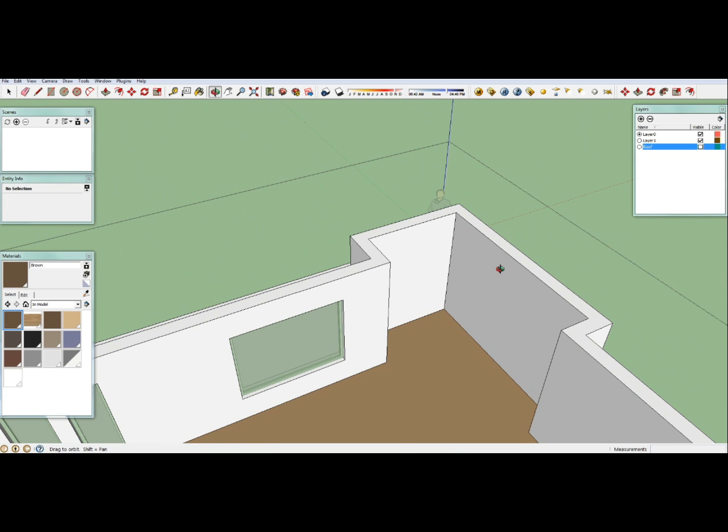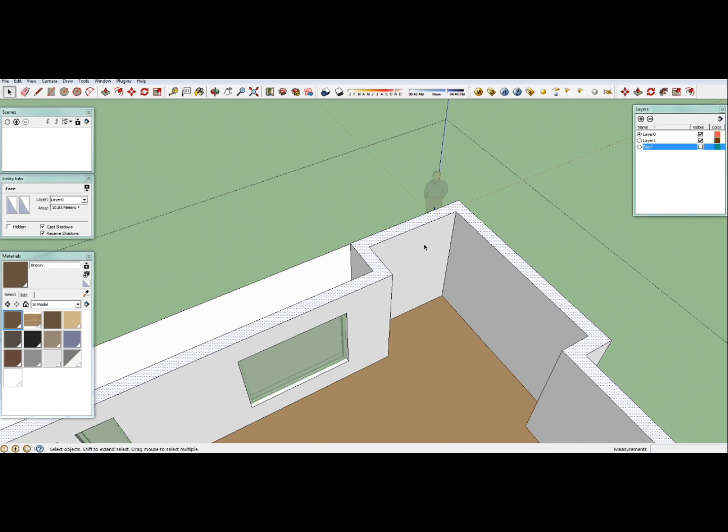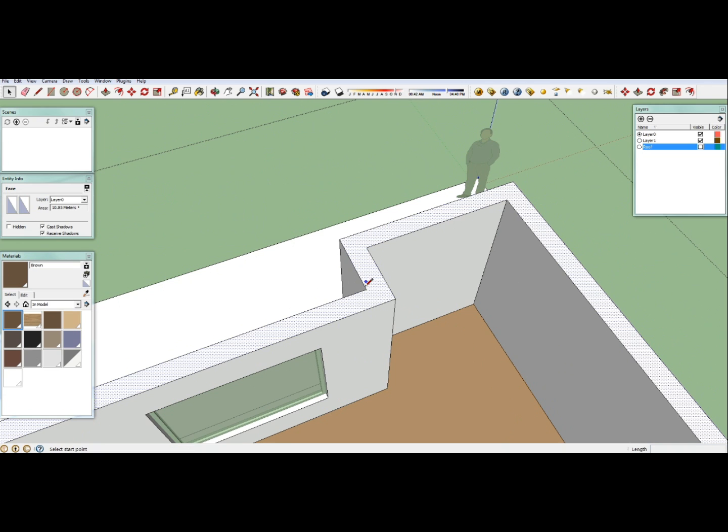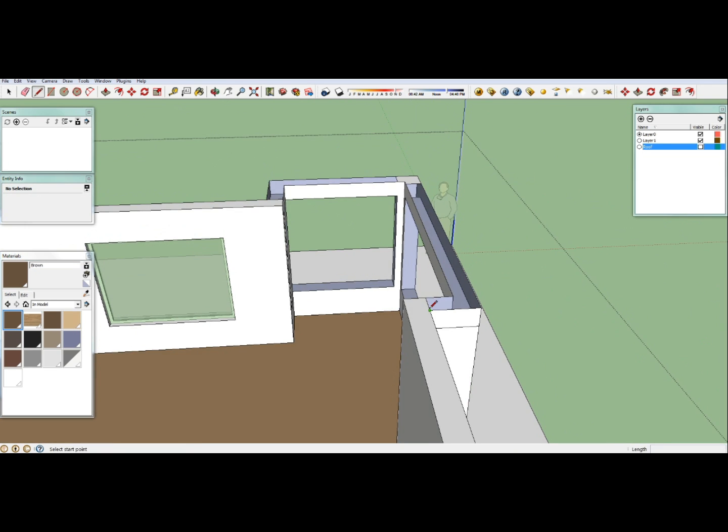Now I'm gonna make some more windows, and I will speed the video up a little bit because it will get too long otherwise.